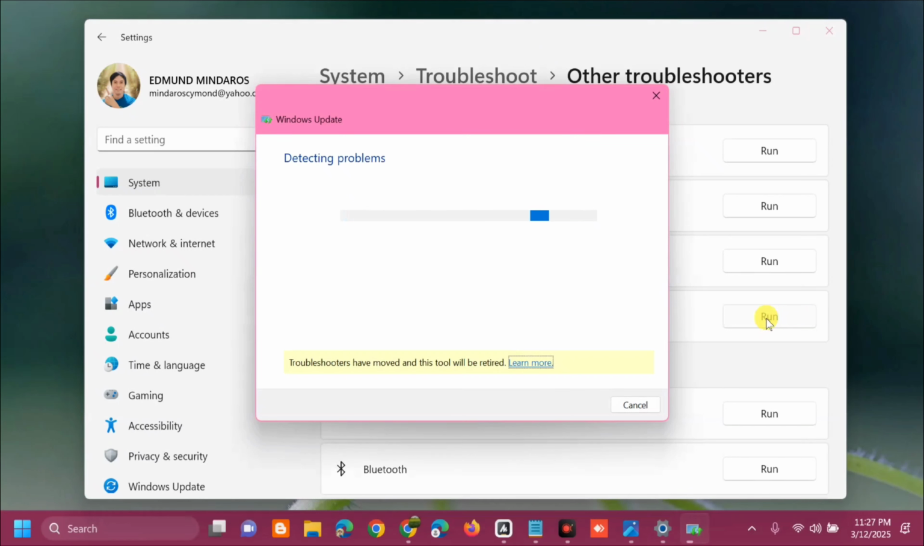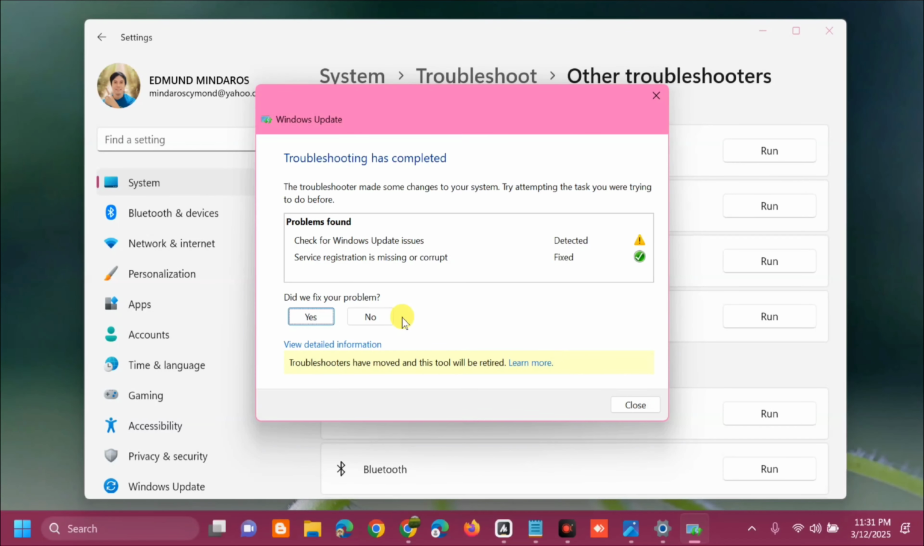Wait for it to complete detecting problems, initializing, and the diagnostic process. Once troubleshooting has completed, you can see the result of the scan. One problem was detected with Windows Update. We have two options: check yes if the problem is solved, if not, click no. You can also view detailed information about this scan.